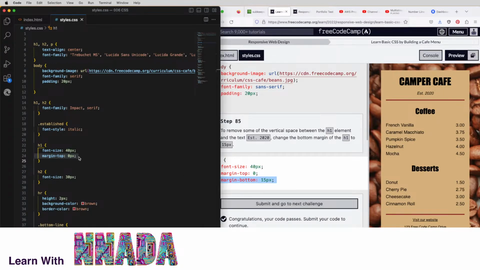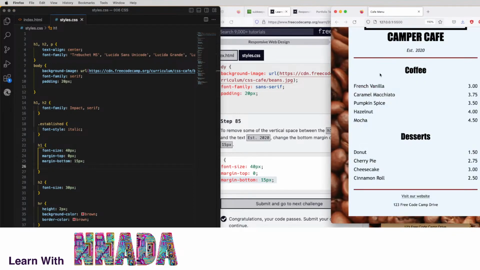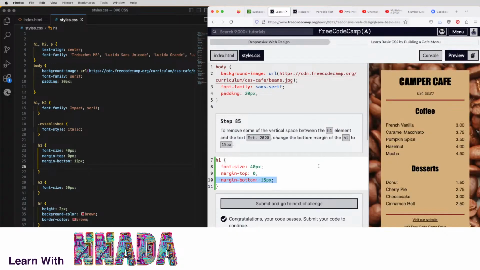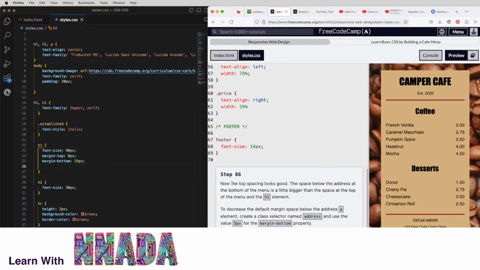And copy. Check it over here. Oh yeah, I've got my extra stuff over there. All right. Submit and go to the next challenge. Now the top spacing looks good. The space, so it does look good.